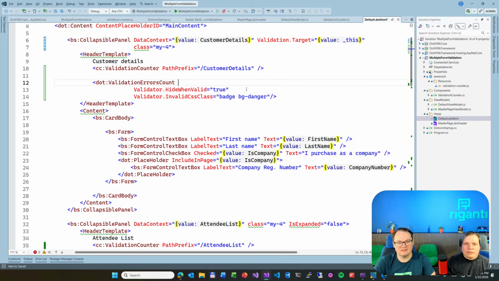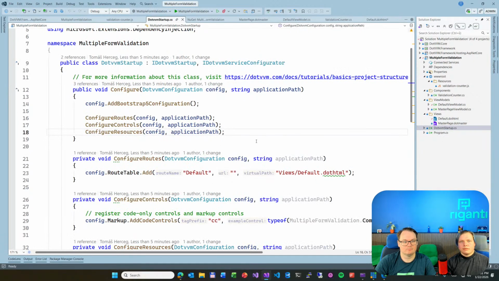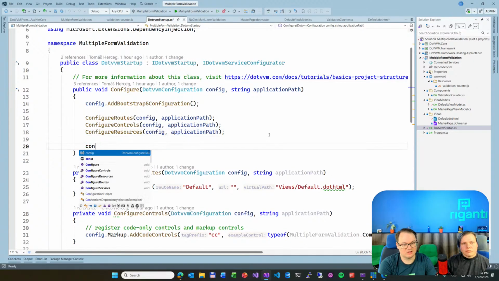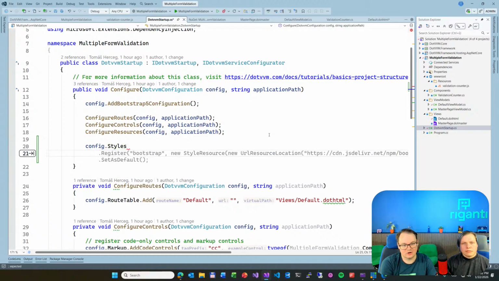And that's another feature that DotVVM has, and it's called server-side styles. So I can say whenever we have this control, I want these properties to be set automatically on it. And of course, on the concrete place in the page, you can override it. But by default, these two will be set on that component. So let's do that. So here in this DotVVM startup, in configuration, you can say config.styles. And there is a Fluent API to register it.